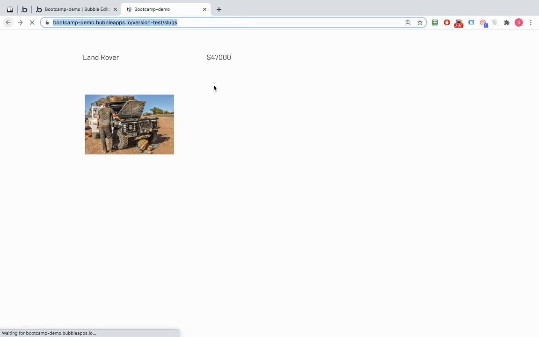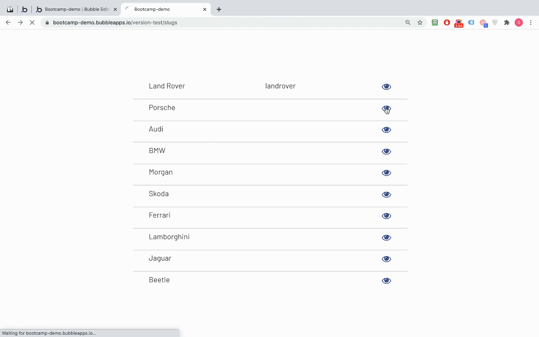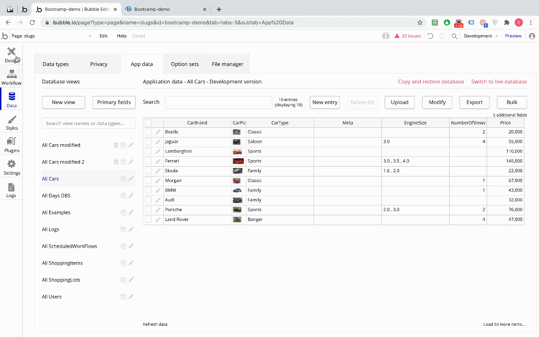And just to prove that that's not a fake, let's go to Porsche, click there, which doesn't have a slug, and you see it's still using the UUID, or the unique ID. So what we want to do is be able to add those slugs. Now, as I said, you can add them by hand, but that might be quite a painful process.